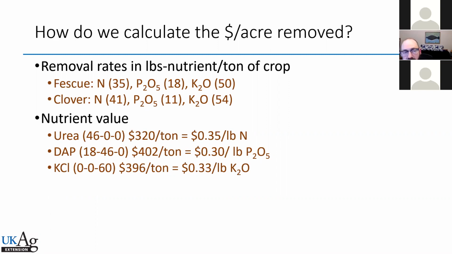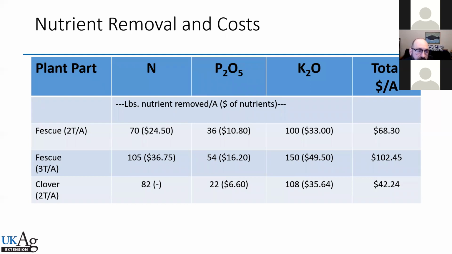It's a little bit complicated, but if you get 2 tons per acre of fescue, you're taking out at those prices about $25 of nitrogen, $11 of phosphorus, $33 of potassium. So almost $70 per acre of fertilizer that you're taking out. So, what's your fertilizer bill versus what you're removing? At 3 tons per acre, it's about $100 per acre that you're growing. You're looking at the trade-offs, and it's just the cost of doing business.